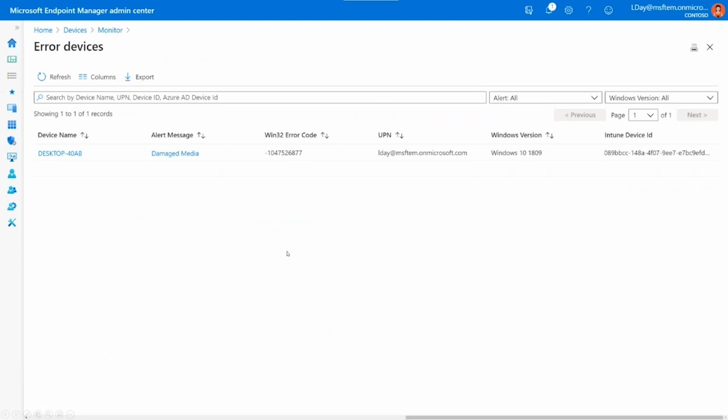Now, this operational report is really pivoted around identifying what the key errors are in your environment for a specific feature update deployment, and then troubleshooting those errors and helping remediate devices. So in this case, I can see that I have one device assigned, and that device has a specific alert message, in this case, damaged media.